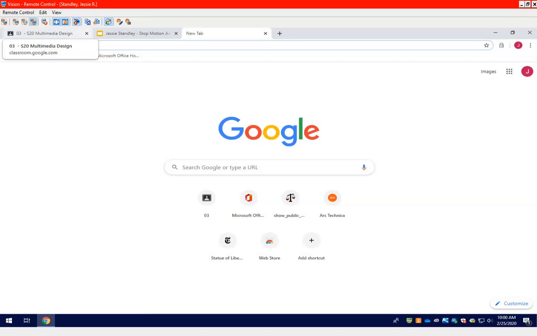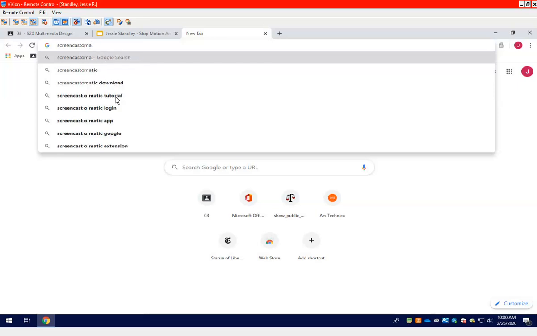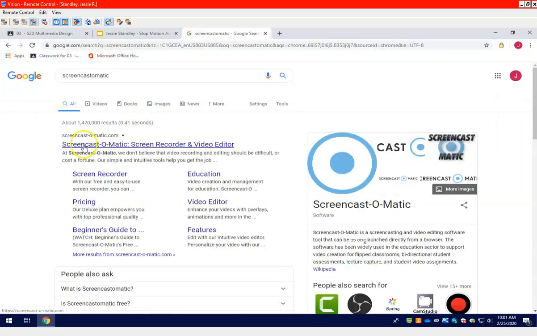Up there, I want you to search Screencast-O-Matic. Okay? It's going to look like this. Please don't click unless I say to click. It makes the process much smoother if I don't have to backtrack.